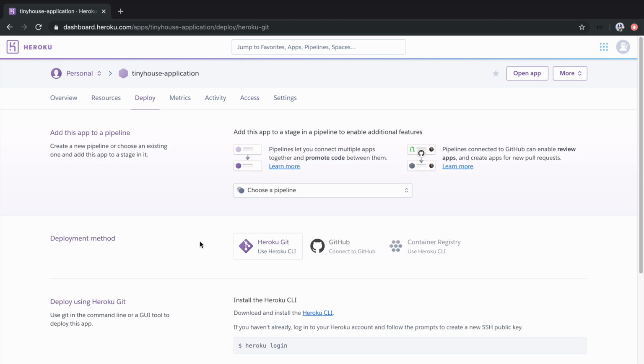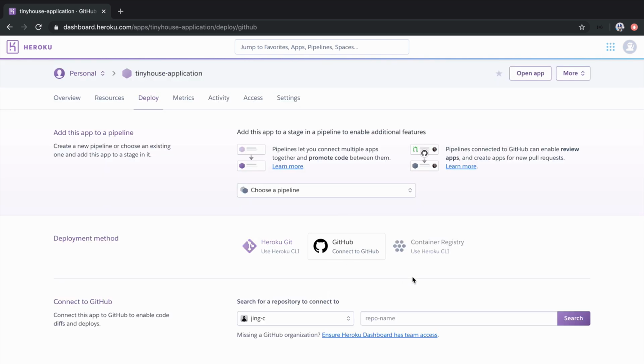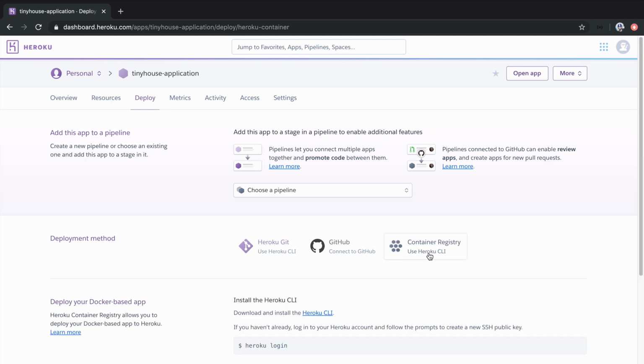In the deploy tab, we're given some information on the different deployment methods that we can actually undergo. There's essentially 3 main methods that we can do. We can use the Heroku CLI, or the Heroku command line interface. We can connect directly to a GitHub project, and we can use the container registry option.